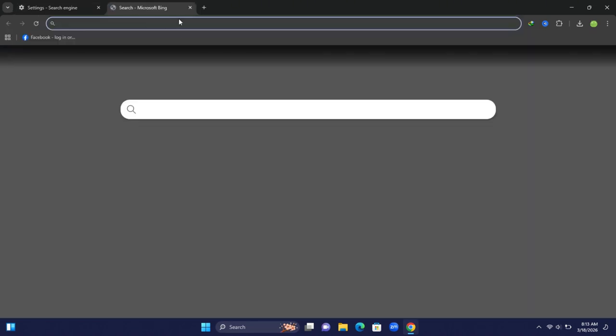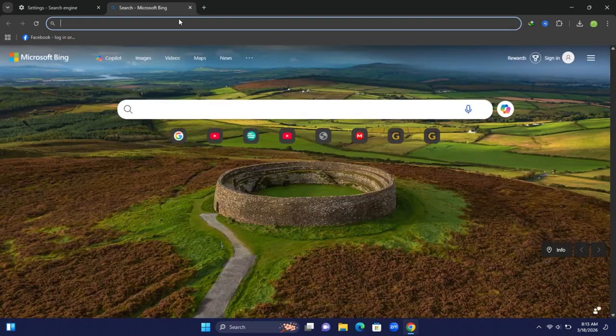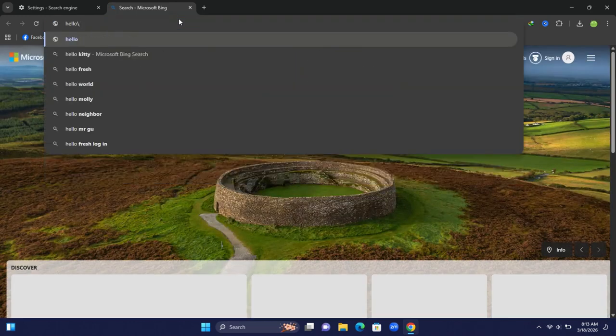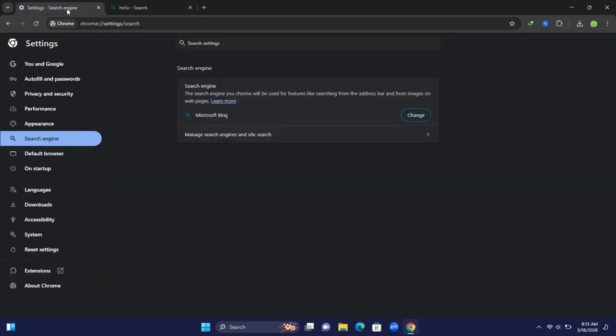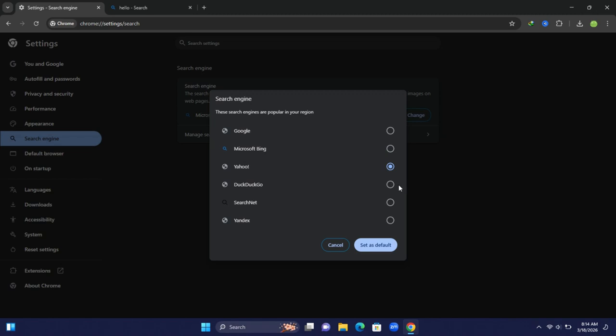Done! Now, whenever you open a new tab or type in the address bar, your searches will go through Bing. Want Yahoo instead? Same exact process. Go back to the search engine settings, pick Yahoo, and set it as default.